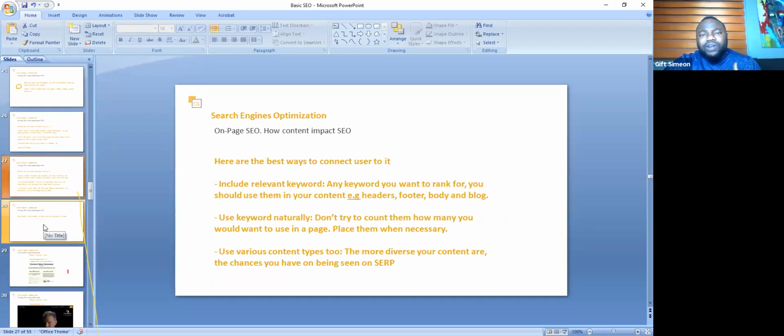So make sure you include relevant keywords to your article. Any keywords you want to rank for, you should use them in your content. Very, very important. Headers, footers, bodies on the blog, anywhere. Use keywords naturally. Don't do keyword stuffing. Don't try to count how many times you have used them on the page. Place them when it is necessary.